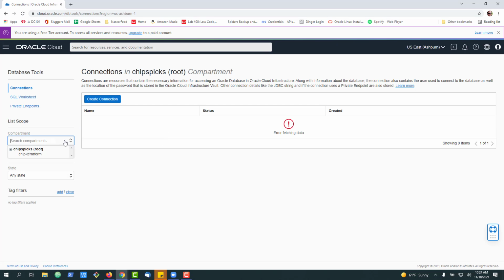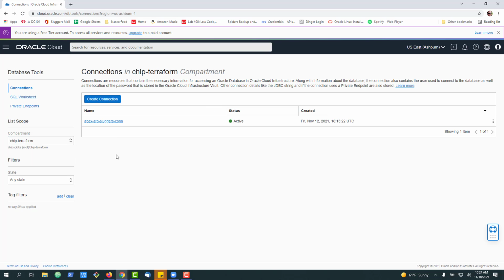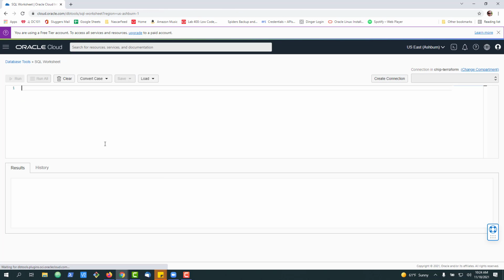As we go in now, we can see that we can view the chip Terraform compartment. We can take a look at the connection that we made for Sluggers. We can open the SQL worksheet and run the same query that we did earlier, only this time as the data analyst with very limited privileges.